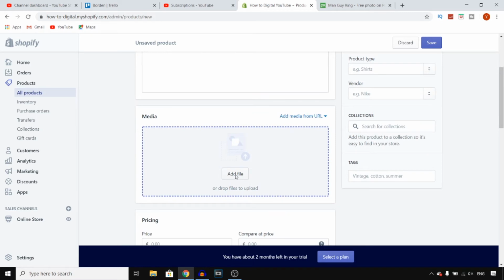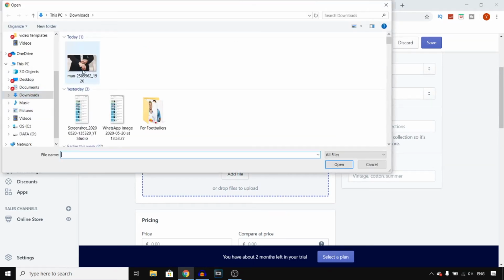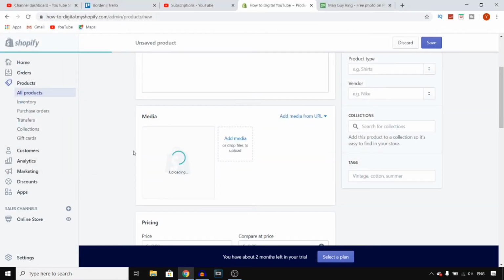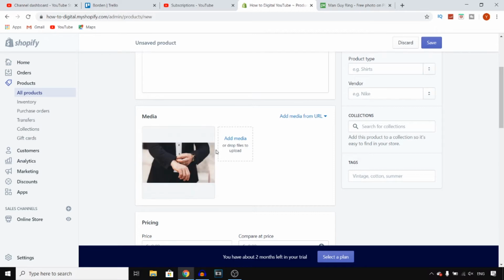Next up, you can add a photo. So you can add a photo of the product. Now let's say that it's this. You then add that as the media, and there you go. So make sure that it has the correct sizes, and you can also add more photos by clicking right here.